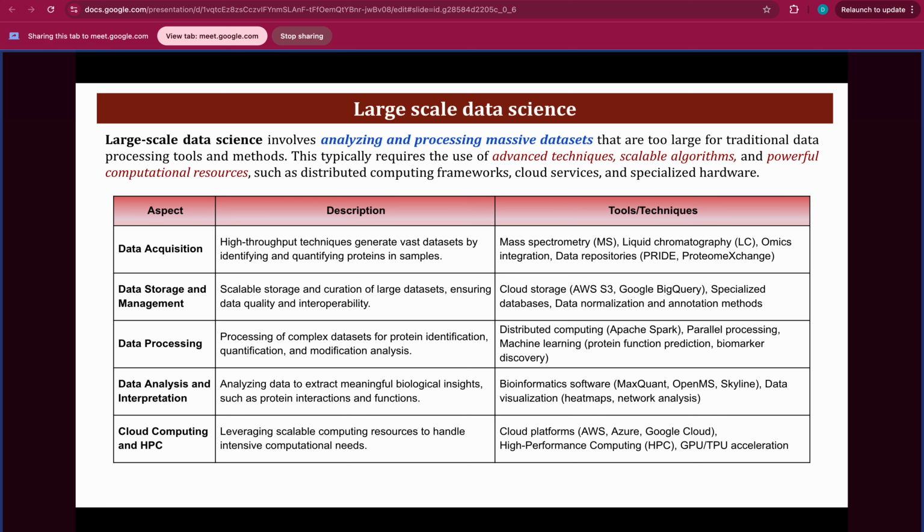For example, if you are comparing a normal person and a diseased person, then you can compare the expression of different peptides, you can quantify proteins, and you can plot that data to interpret the results. You can also use heat maps or network analysis.